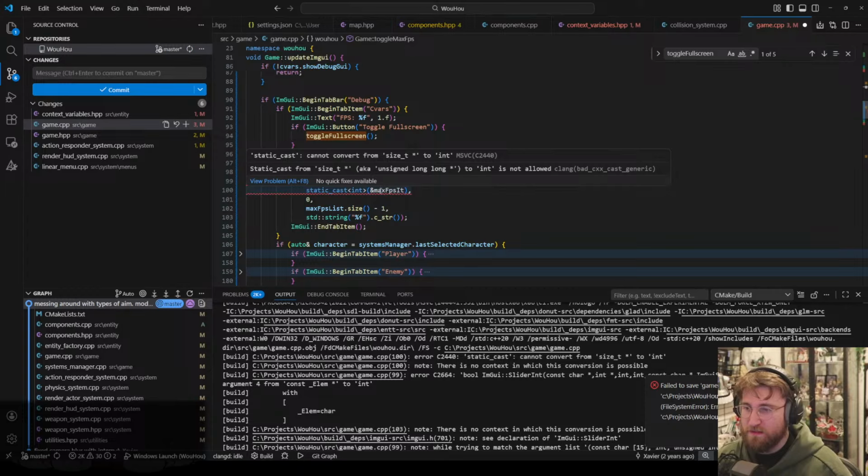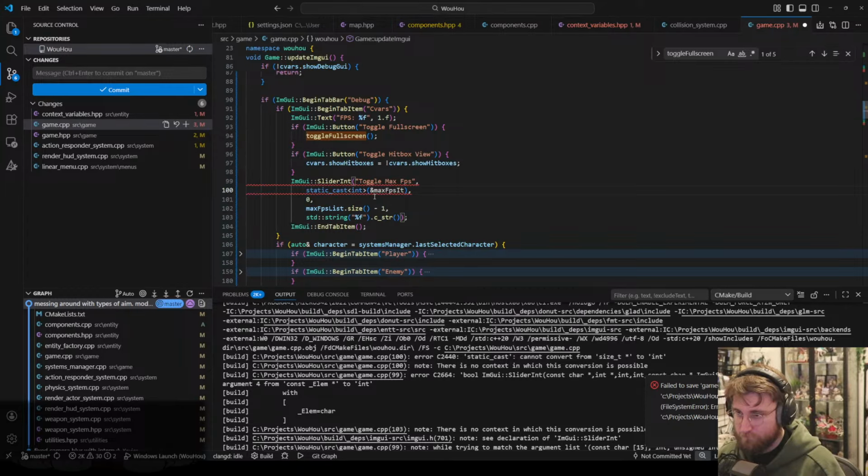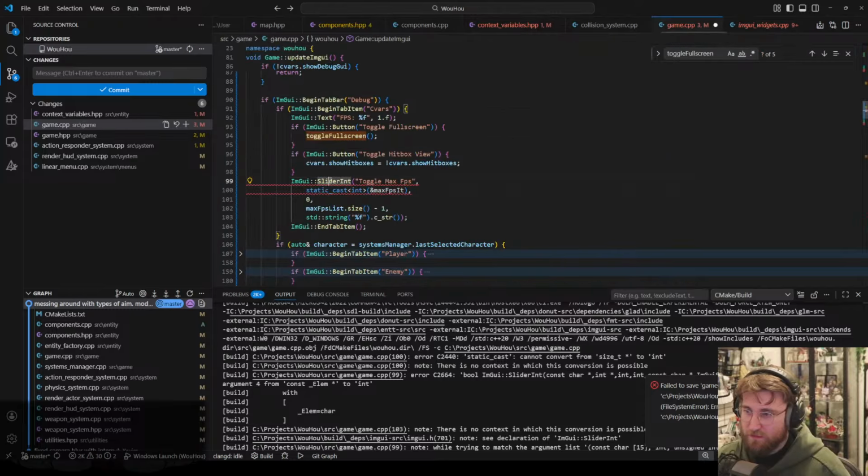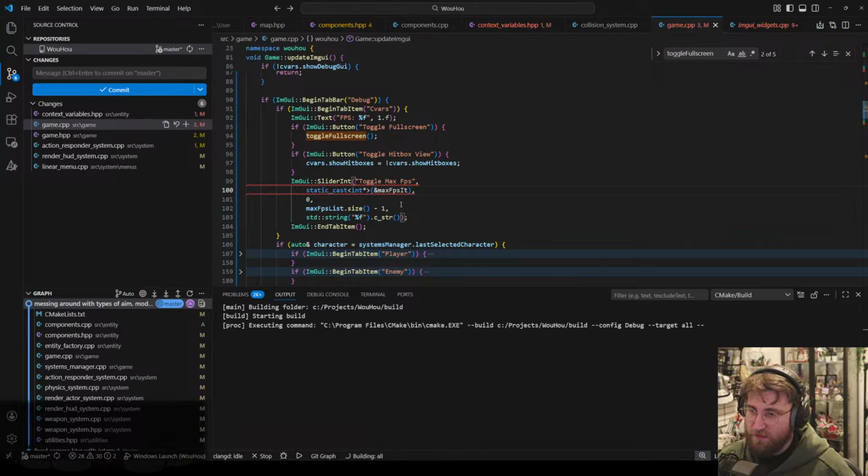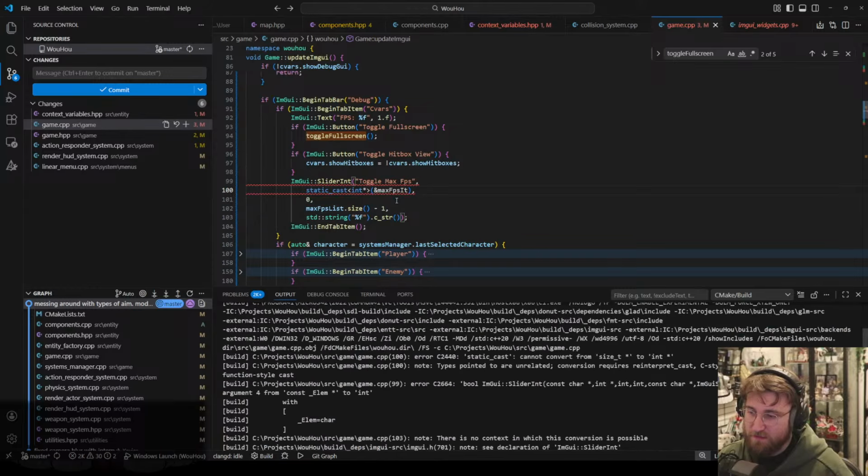Can I convert from size T pointer to int? Sorry, what are you expecting again? A pointer, right? Or just... You don't like that? You think that you'd static cast it to int pointer, huh?